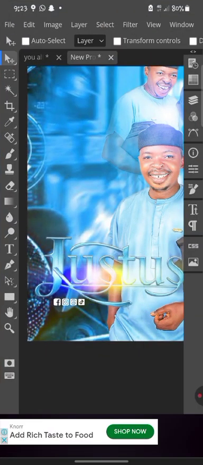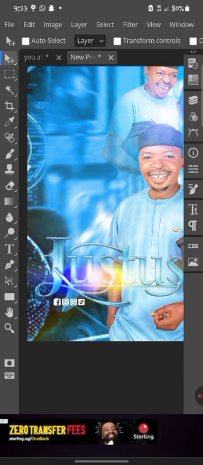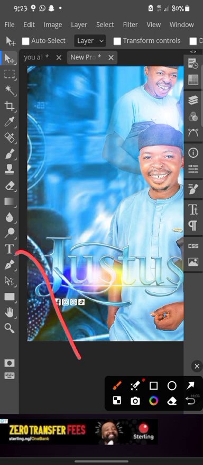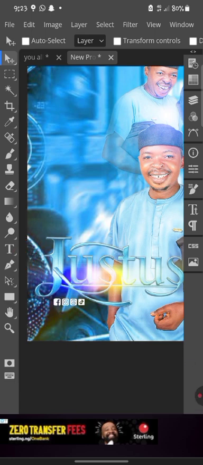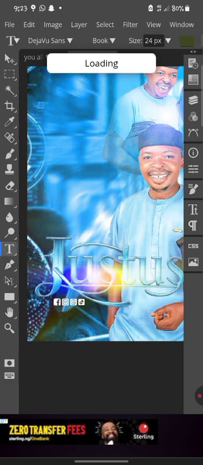Okay. We're going to be bringing in our text. So we click on the text, the T button that is like text right here. We click on that. Okay, so I click on my text.